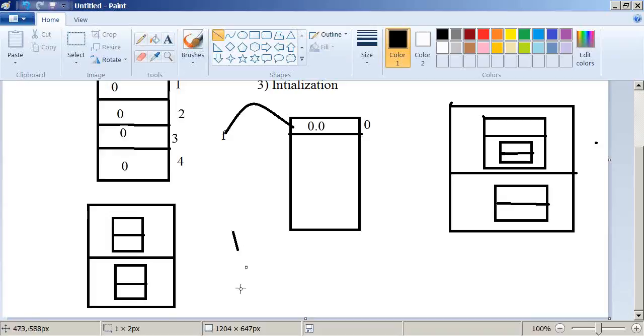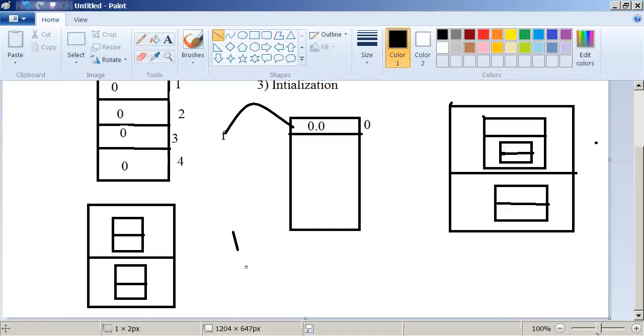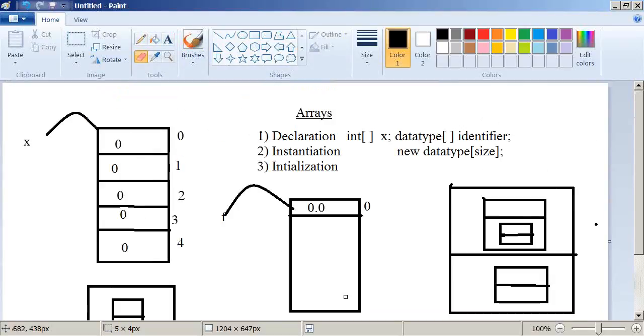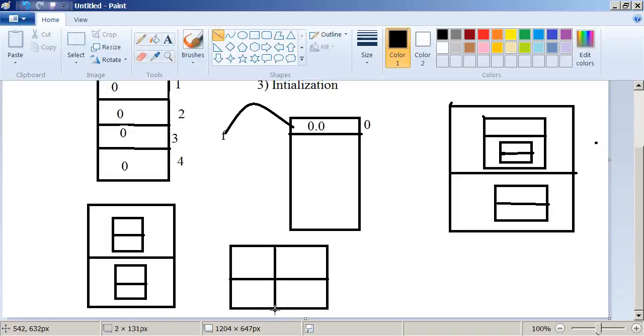Generally, for easy understanding, these are said to be rows and these are said to be columns. That means 2 rows, and each row has 2 columns. So I am going to represent it in table format, with rows and columns. The first size represents 2 rows, and the second size represents 2 columns. So what is the index of the rows? The row index will be 0 and 1.